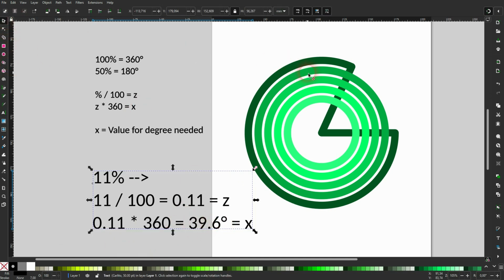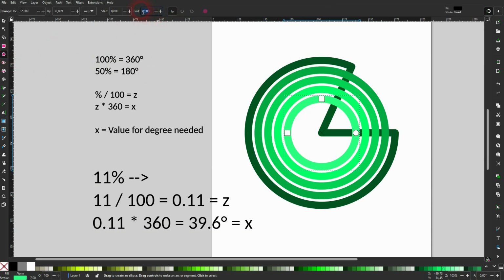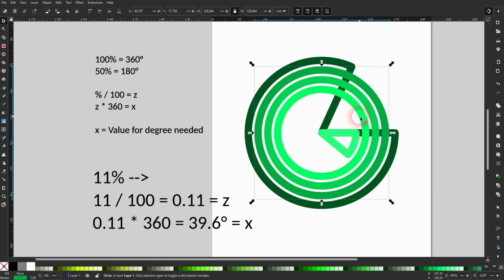And to display that, we'll select one of our circles. Let me select maybe the smallest one. We activate the ellipse tool, go to the endpoint, make it 39.6. So that's what you have to do for all of your data sets, all of your circles. I'll go quickly over this with a manual adjustment.